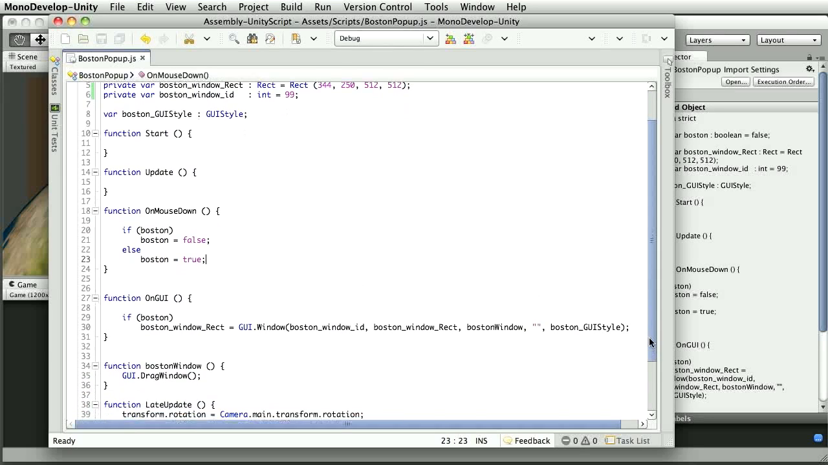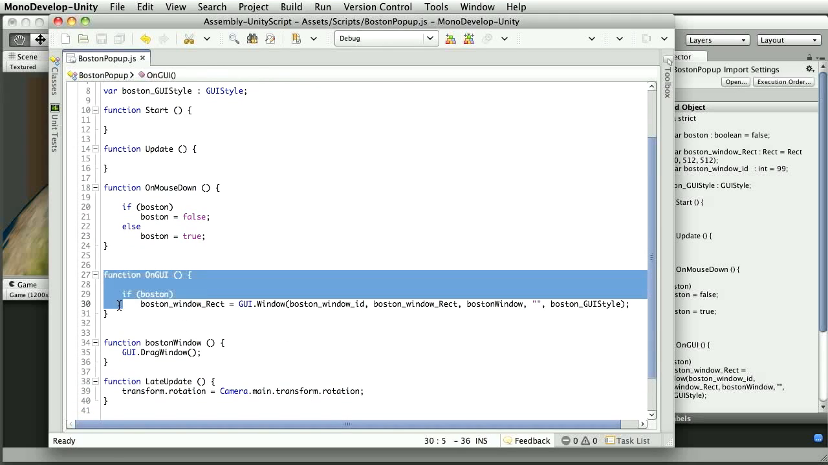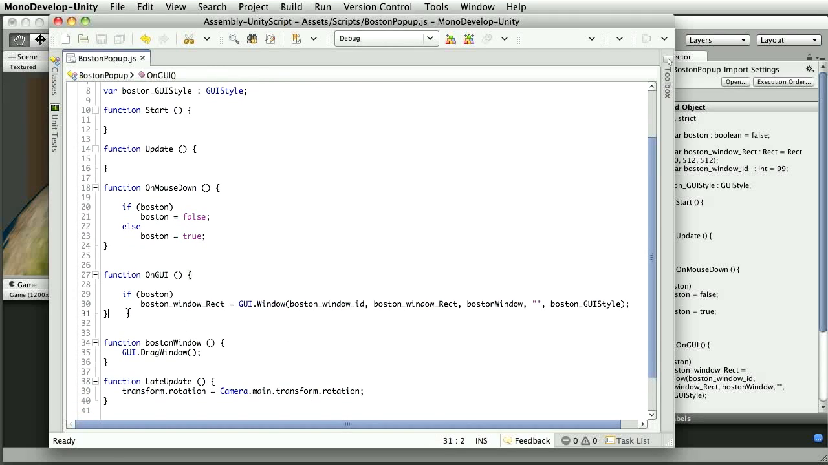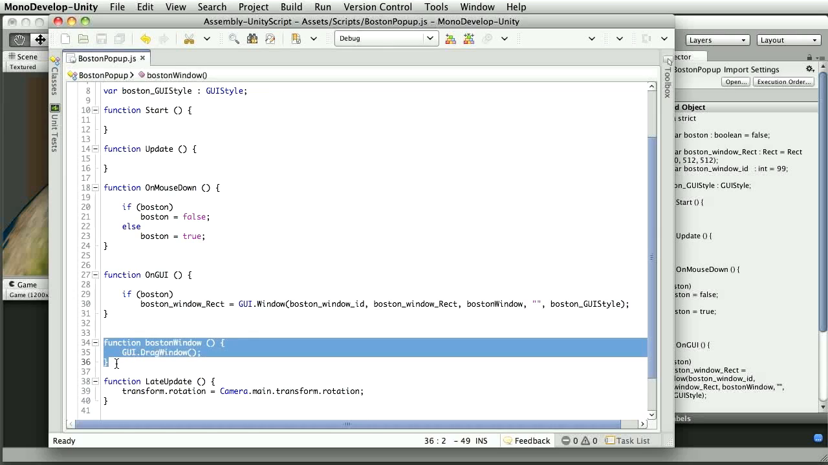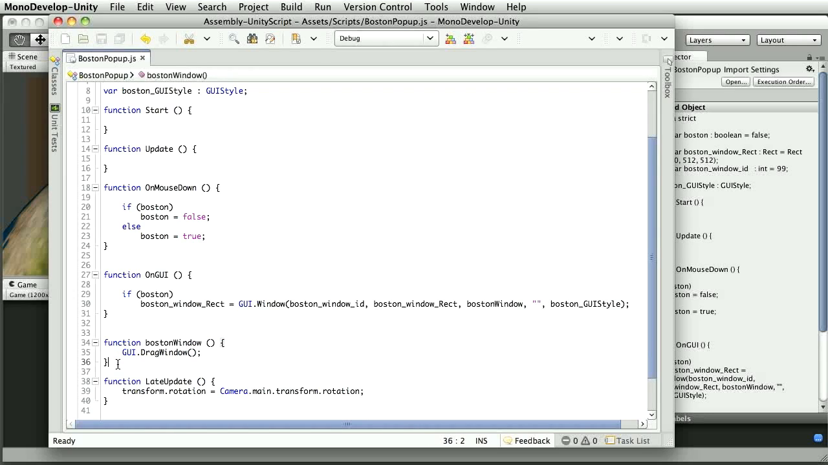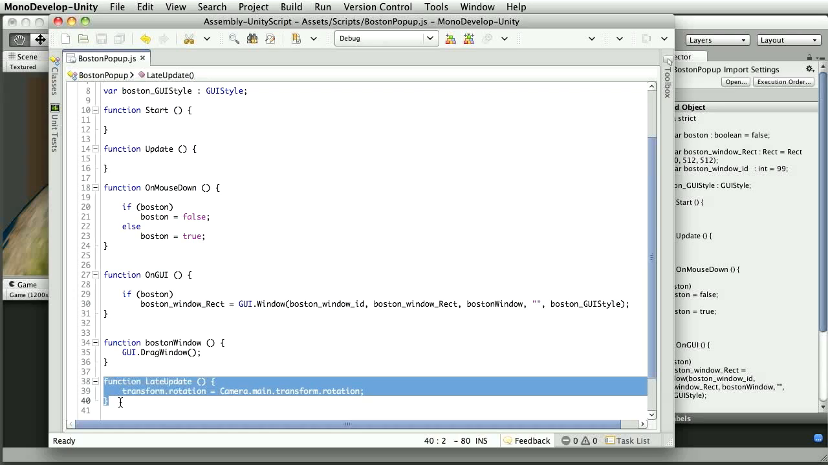The onGUI function creates a window in the GUI if the Boston Boolean variable is true. Note that there can be more than one onGUI function in a game, as long as they are defined in different scripts. All onGUI functions create elements of the graphical user interface. Here, onGUI creates the Boston information panel as a pop-up window. The next function, BostonWindow, makes it possible to drag the pop-up window on screen with the mouse. The LateUpdate function includes code that makes the Boston Collider always face the camera.